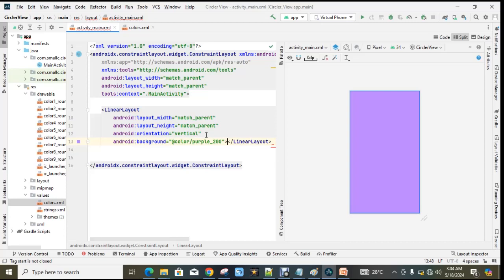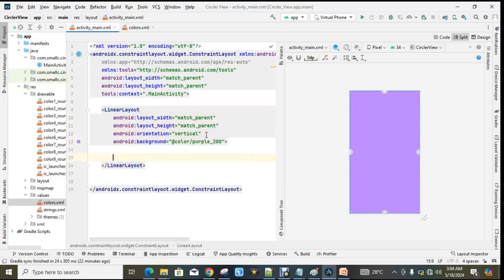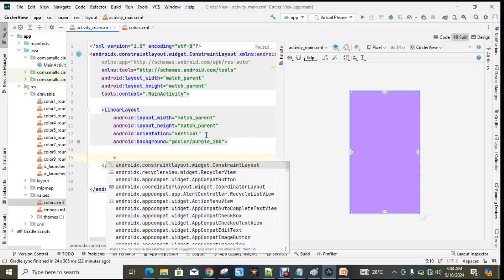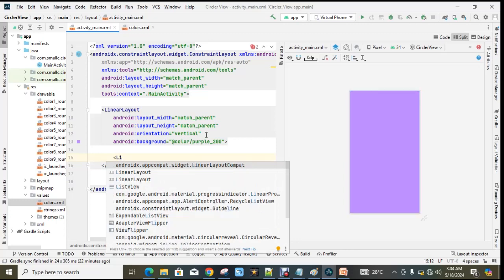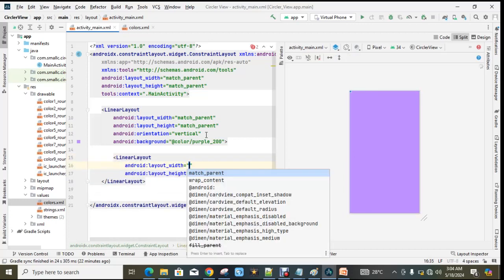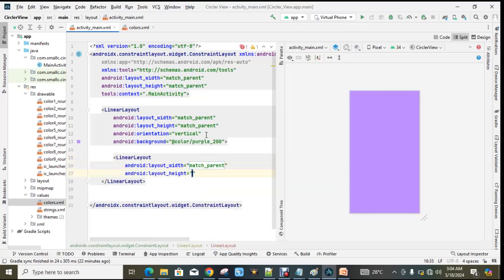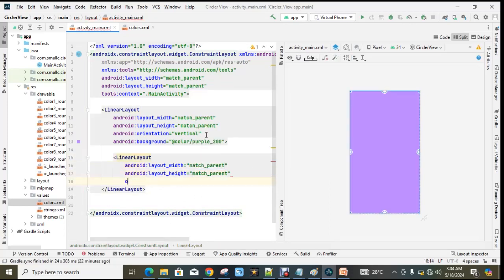Let's choose a background. Here I'm using purple 200. Purple 200 is a side color. So create another layout. Then the orientation of this is also vertical.